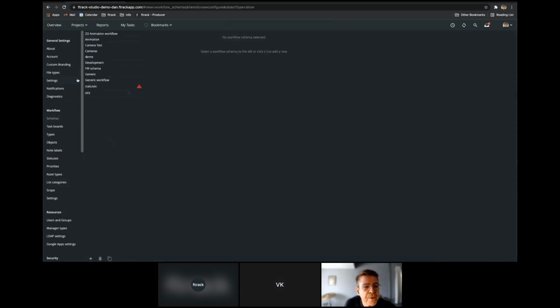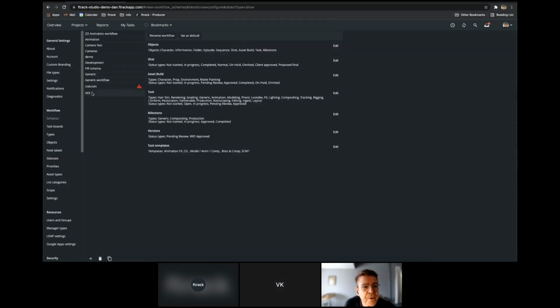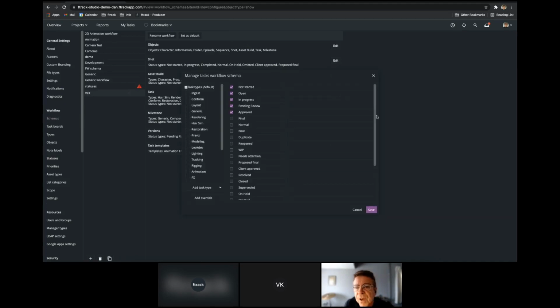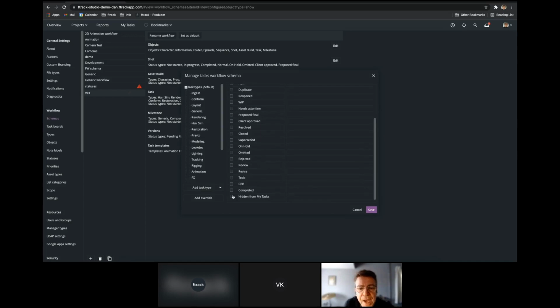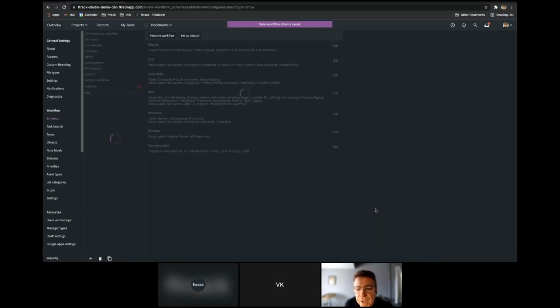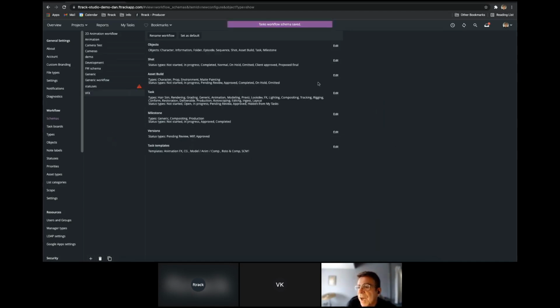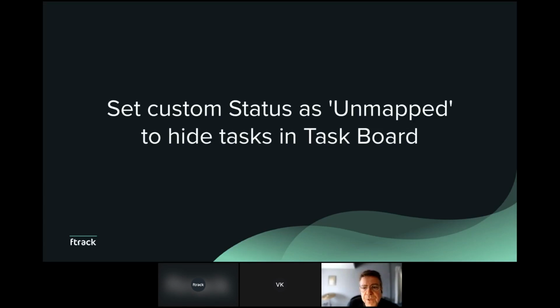So now we're going to go to the schema that we're working with, currently working with the VFX schema, and we're going to edit the task statuses. And we're going to allow hidden from my tasks to be a status that can be assigned to a task.